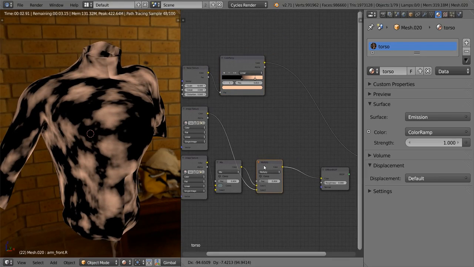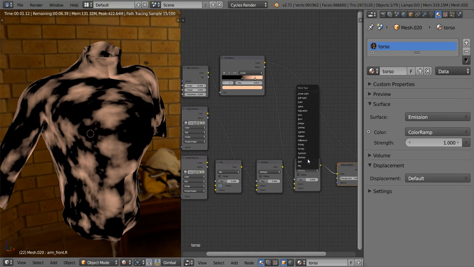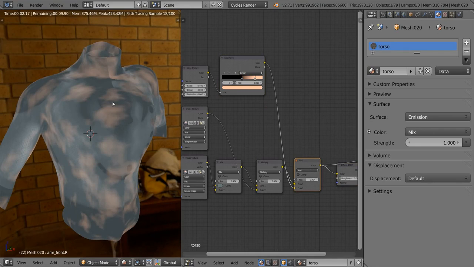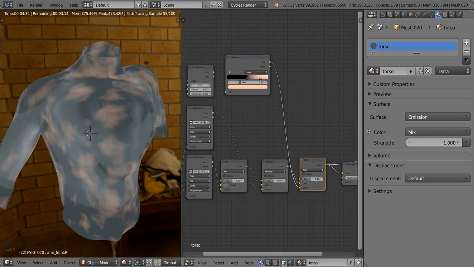And then of course we just need to add this over the original color, like so. And then you can see we've got some dirty patches over there. Maybe 8 is a bit too much.